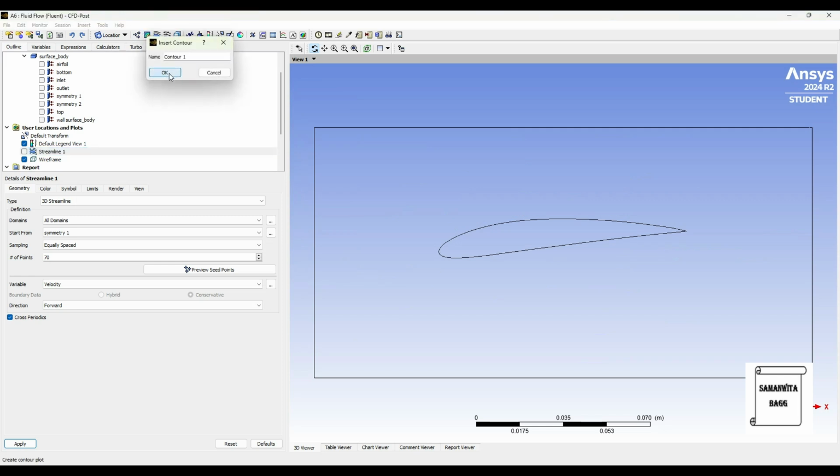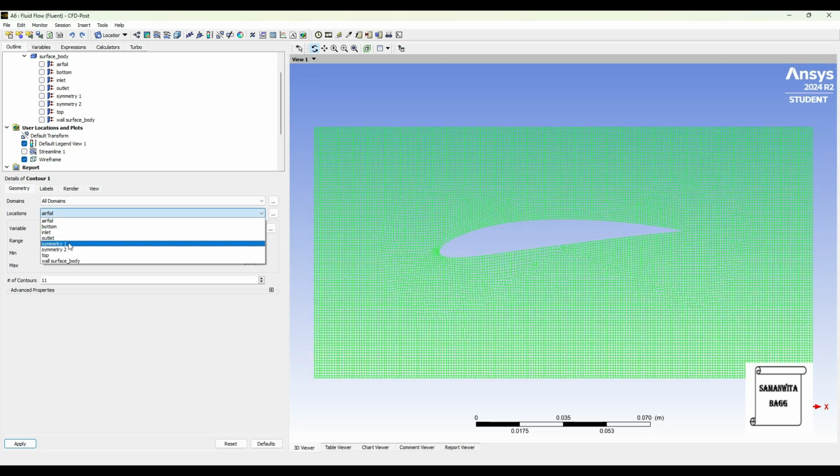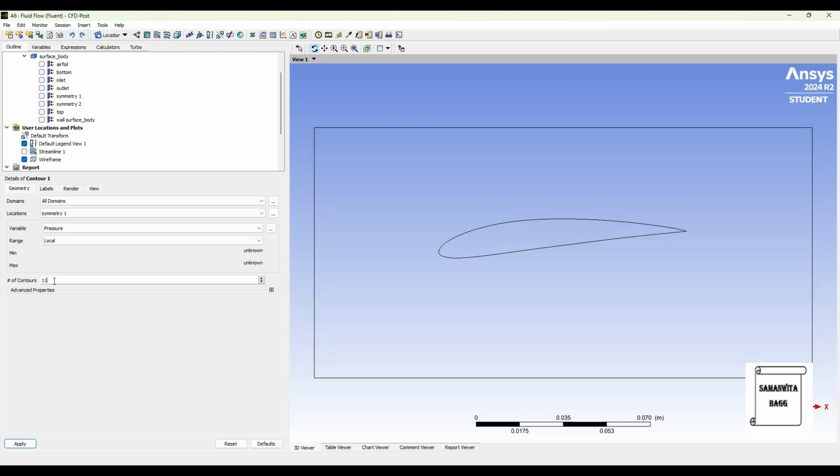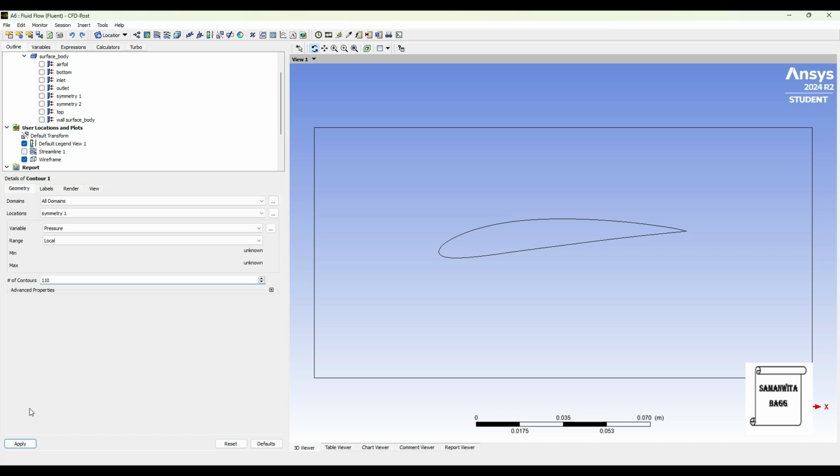I'll click on contour 1. Okay. We are creating the pressure contour. So I'll select range local. Location is the symmetry 1. Number of points I'll give as 110. I'll go to render and remove show contour lines and apply.